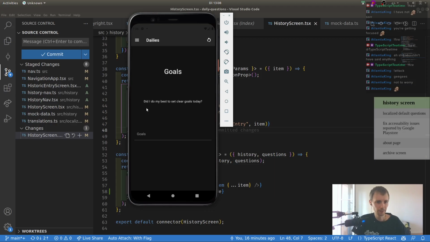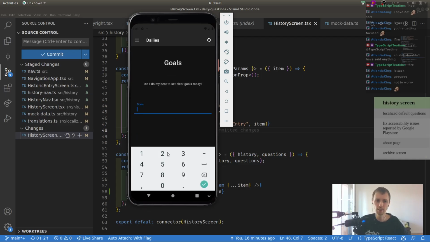Basically, you have 6 questions that you ask yourself every evening, ideally. For example, the goals question is, did I do my best to set clear goals today? And you answer by giving yourself points between 1 and 10. 10 is the best. And then you answer the next question. Did I do my best to make progress towards my goals today? Oh, yeah, we did pretty well.